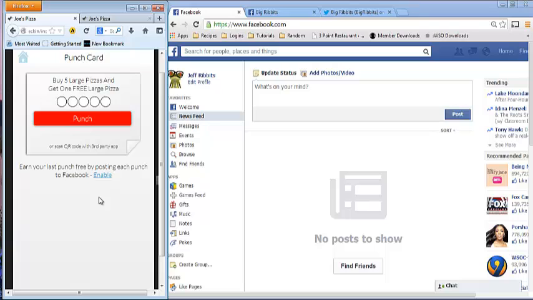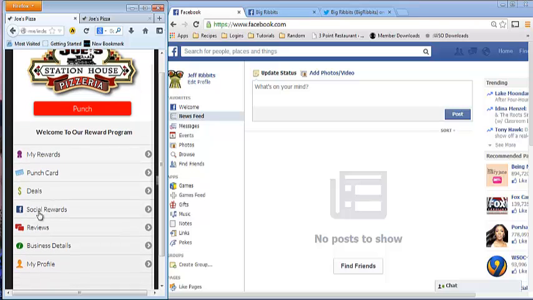So I won't keep harping on that, but I'll let you know that every single thing you see in this app, the client, Joe's Pizza, whoever your client is, can make it live or not live. They can have parts of this. They can do everything except for the deals or everything except for the business details. All of this is customizable very simply. But let me actually walk you through the experience.